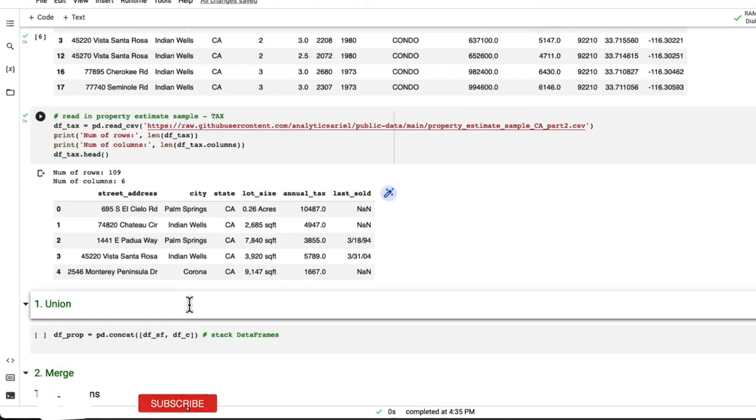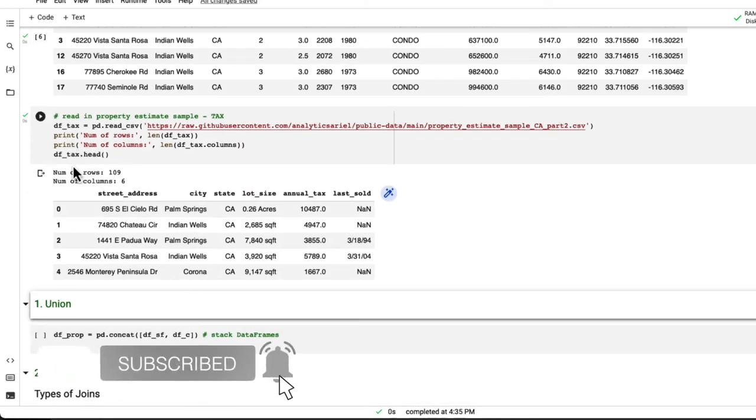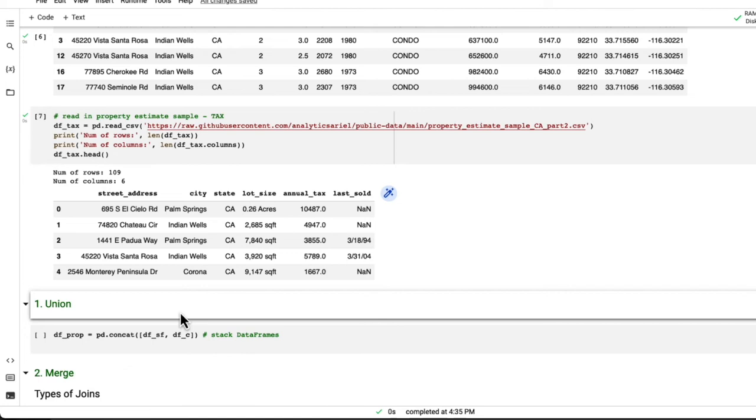Then for our last data frame, we have tax information. It also relates to those addresses in our other data frames. But instead of having information like bedrooms, bathrooms, and property estimates, we have lot size, annual tax, and the last sold date.